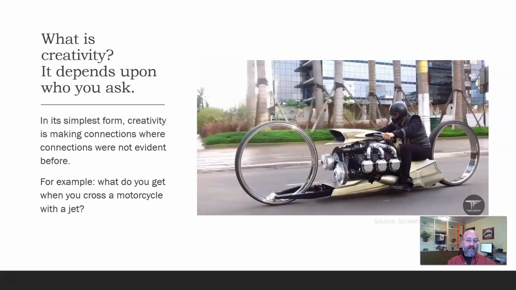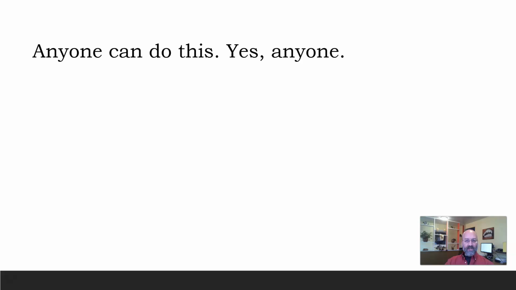And that is this. In its simplest form, creativity is about making connections, connections that you didn't see before. Here's an example. We're all familiar with a motorcycle, we're all familiar with jet airplanes, but what if you mix the two? That's what the producers of this device did. And this form of creativity, anyone can do.